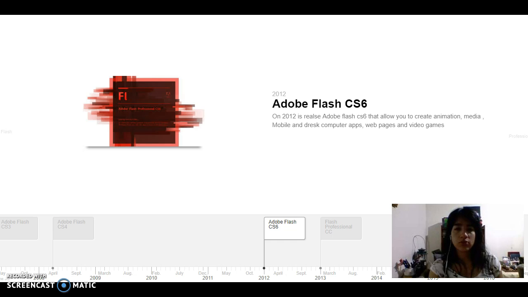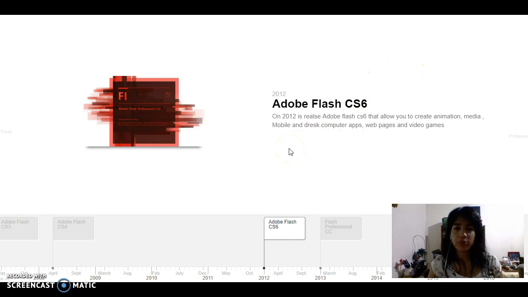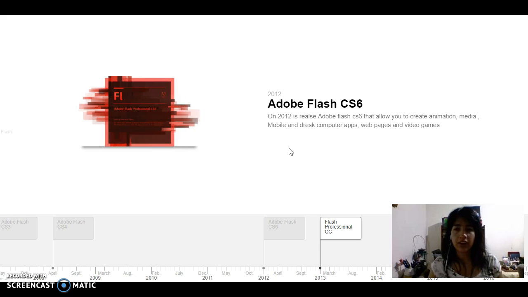In 2012, Adobe Flash CS6 was released, which allows you to create animation, media, movies, and computer apps, web pages and video games.